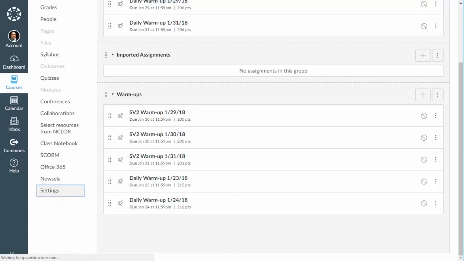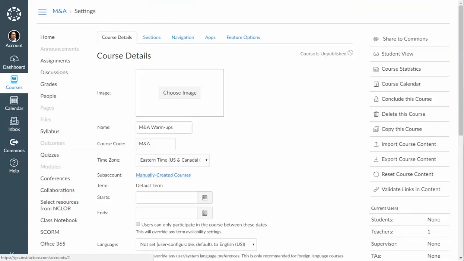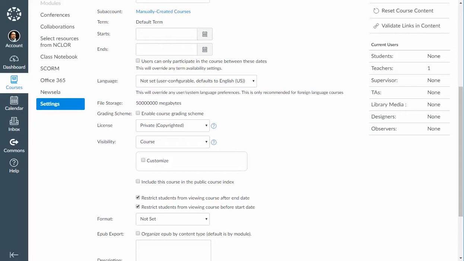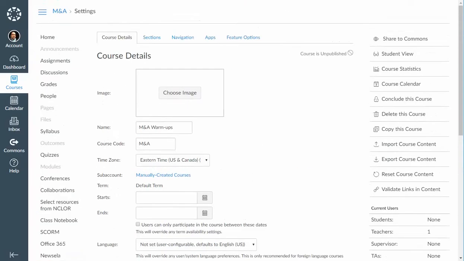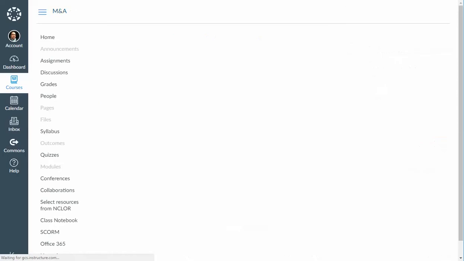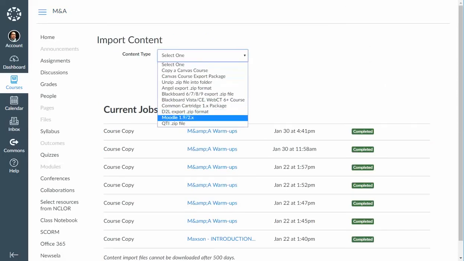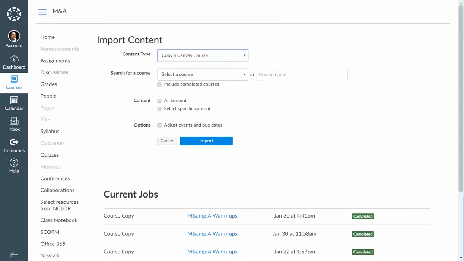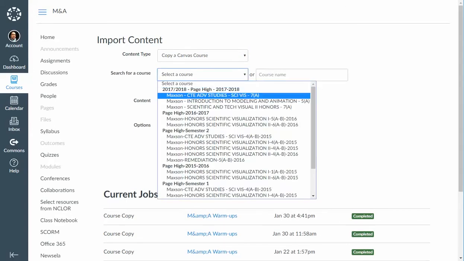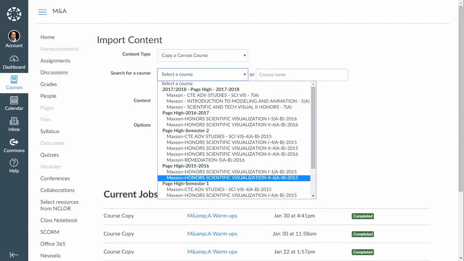The place to do this is I'm going to go back to modeling and animation and go into the settings. And if you look over to the right, you'll see all the options over there, and I'm going to click on Import Course. And when it comes to importing course content, you have all kinds of different options. You can import it from Moodle, Blackboard, almost any of the main learning management systems out there. But to do it from Canvas itself, I'm going to say copy a Canvas course. And I'm going to choose my modeling and animation course.